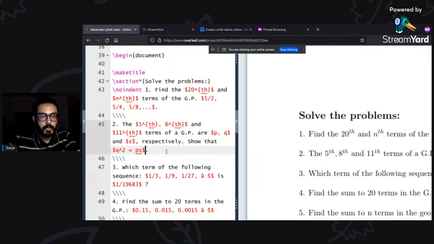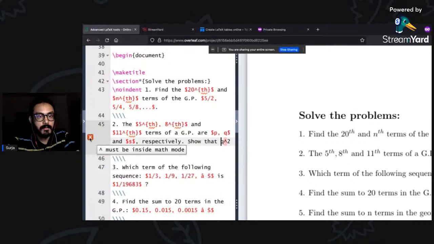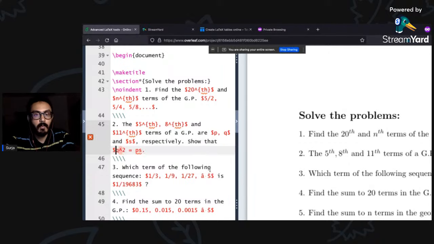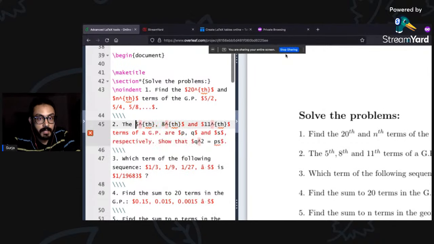But suppose we forgot this last $ sign. What will happen now? Or let's say we forgot this altogether. See, there's an automatic cross sign. There's an automatic error sign here. See, this should be inside math mode, and that math mode is your very $ sign here. So if you forget how to write that, see, it again gives you that.